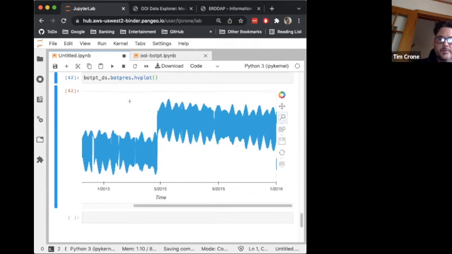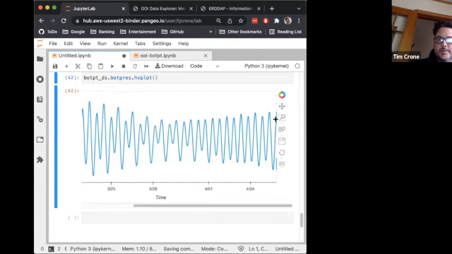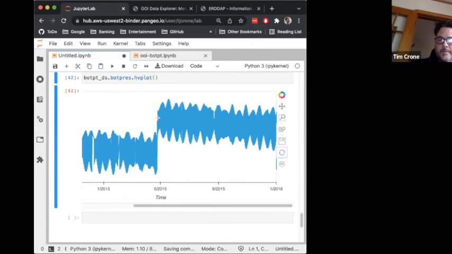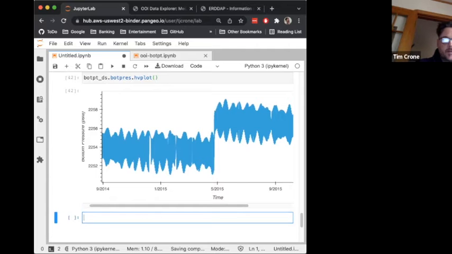So with the controls over here, we can zoom in and look at some of these pressure data. And as you can see, there's a tidal signal on those data like we would expect. And we also have this event here, which we're going to look at. Xarray makes slicing really easy. So if you want to slice into the data, you can do something like bot_pt_ds.